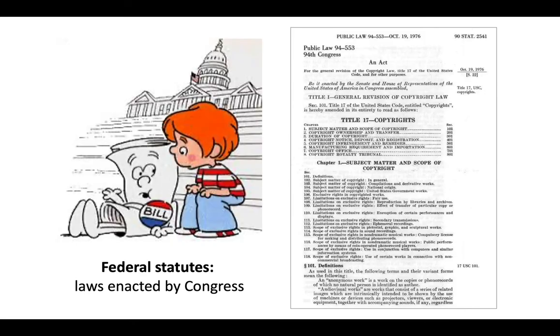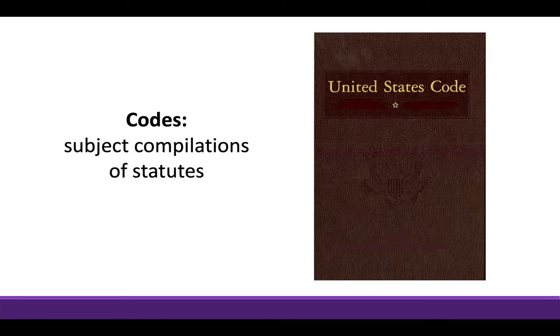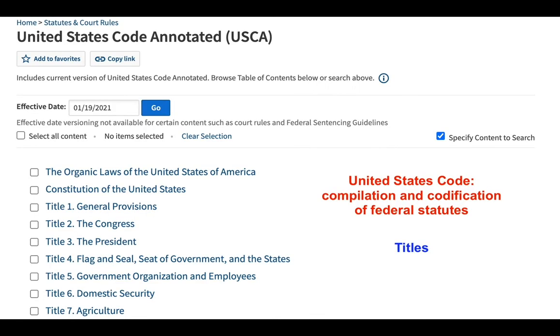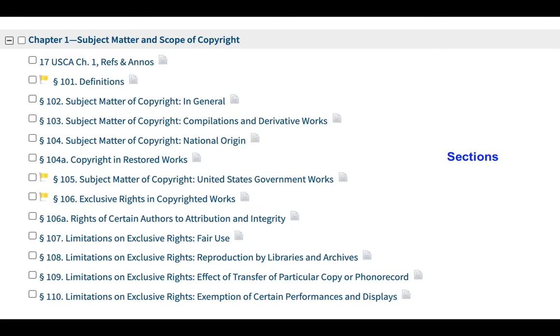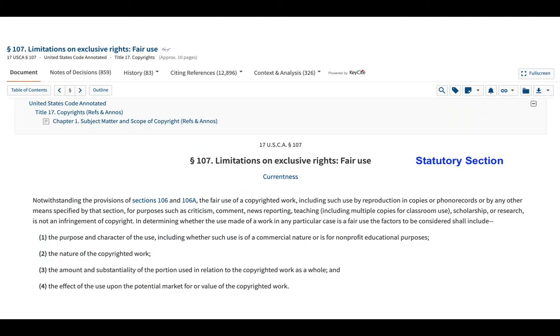Federal statutes are laws enacted by the U.S. Congress. After laws are passed by Congress, the text of the laws later get organized and arranged by subject in the United States Code. The United States Code is subdivided into titles and chapters, which are further broken down until we reach an individual statutory section.